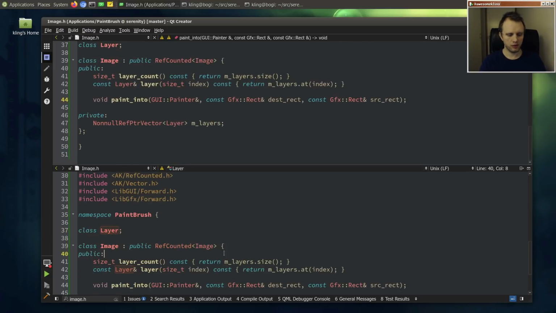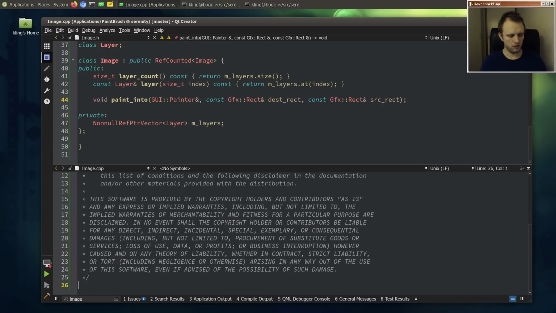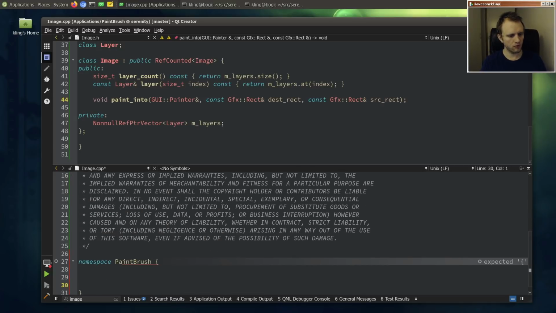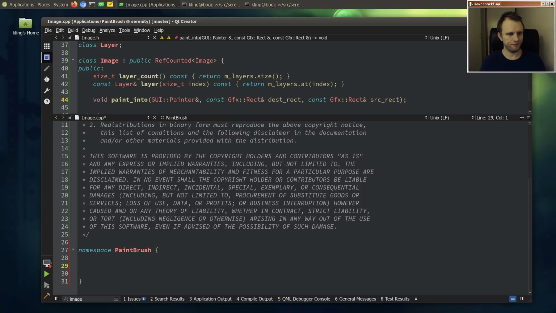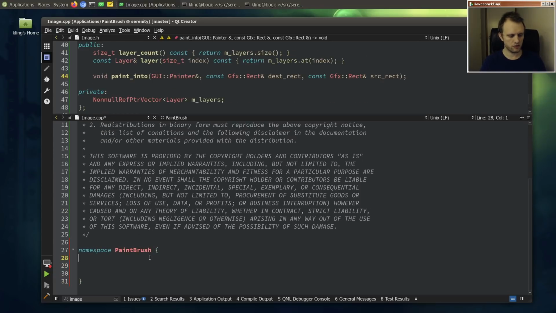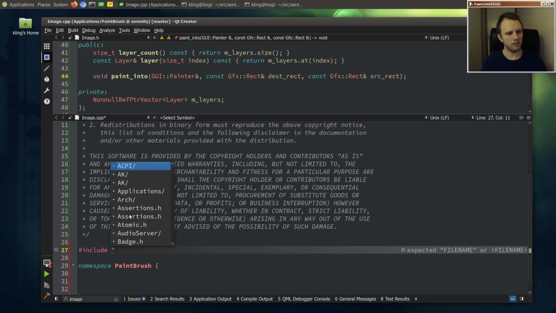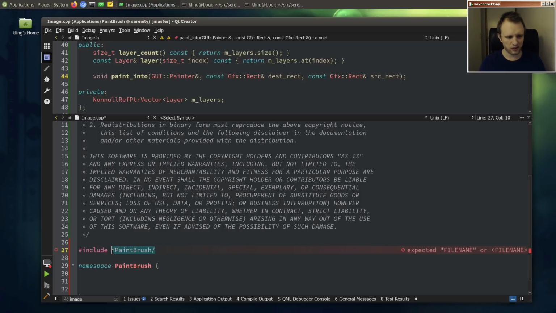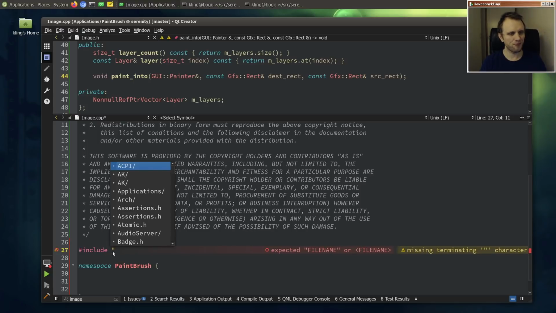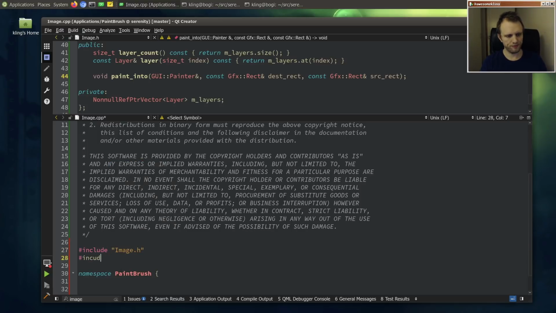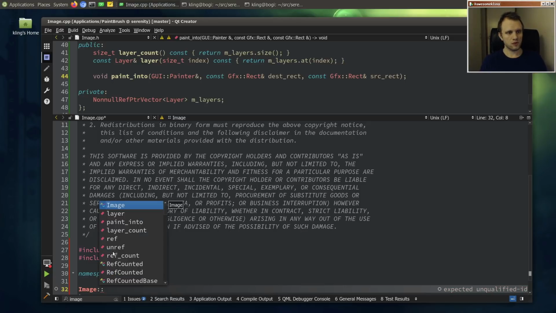Okay, so how will that function work? Let's see. So this paint into, and then we have our layers. Wait, why is this? Oh, I forgot that I was not working on a library. I'm so used to working on libraries. Image. So let's do paint into.